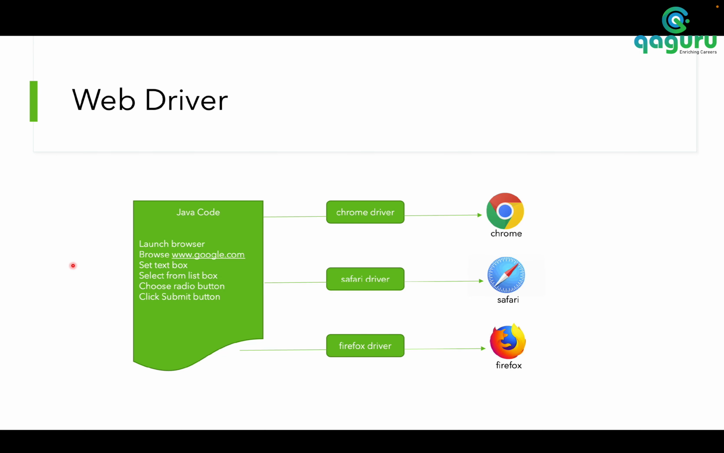Now let's understand the WebDriver concept. Selenium is a browser automation tool, right? So what does that mean? Whatever operations the user performs on different browsers like Chrome, Safari or Firefox, Selenium can mimic the same operations there. So Selenium can automate the user operations on different browsers. That's what Selenium does. Okay, so Selenium has to deal with different browsers, right?